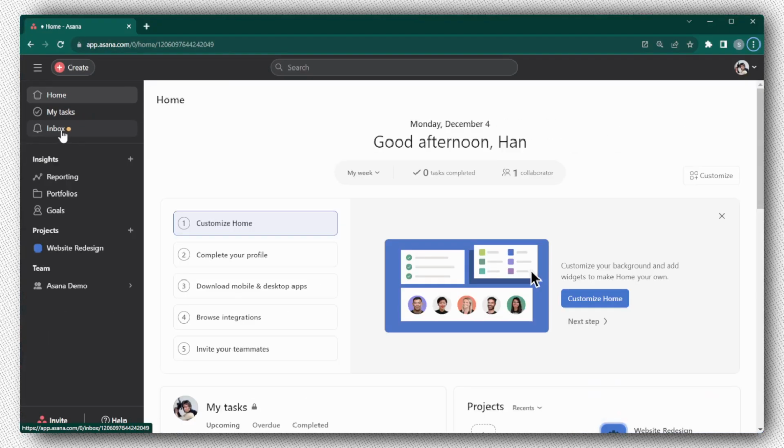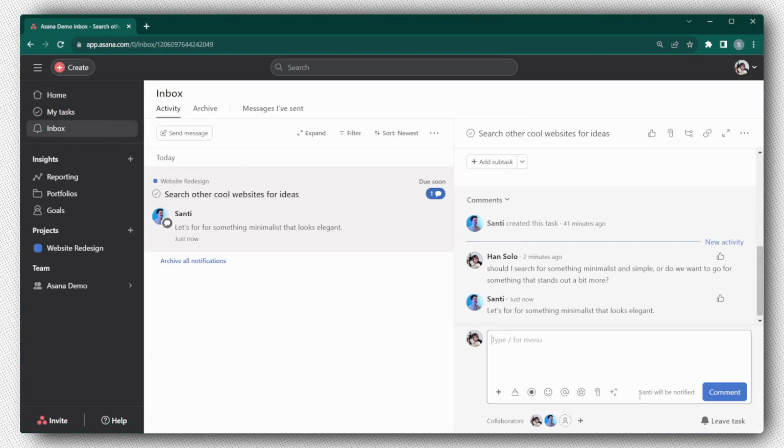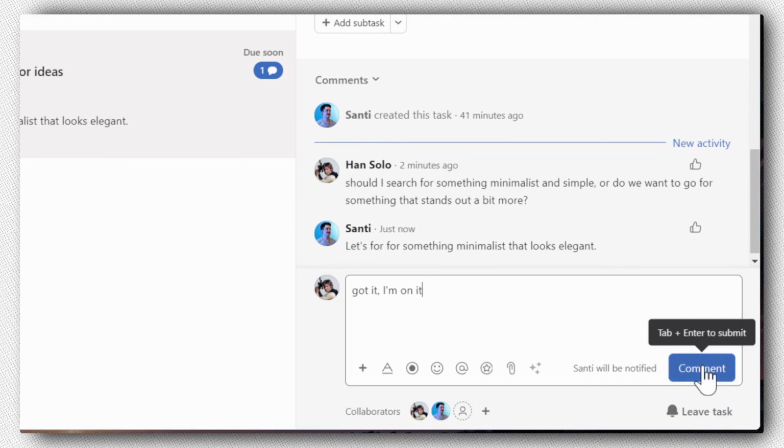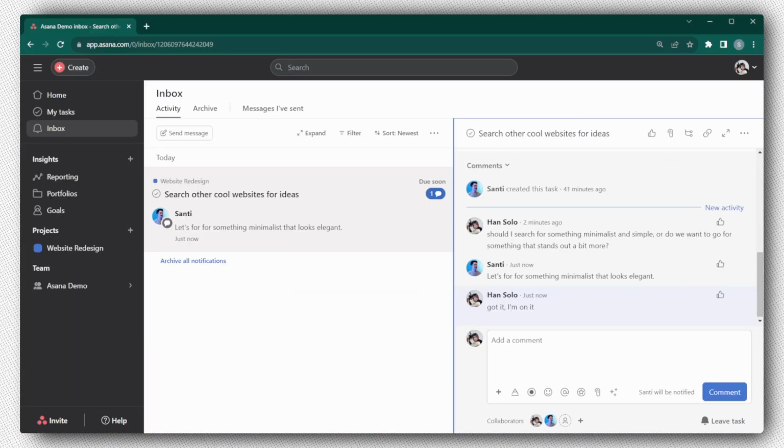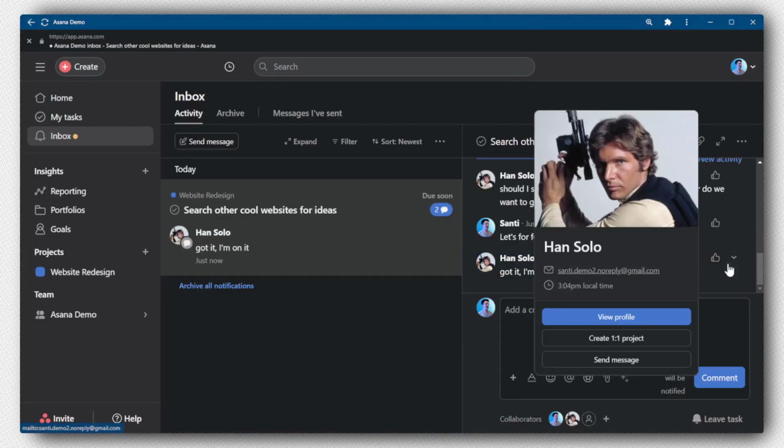He's gonna see, okay, cool. So they're gonna click on inbox. They'll be like, got it, I'm on it. They're gonna comment that, and you get the idea. I'm gonna get that notification back in my account. Here you can see it. Perfect. We can just like that.